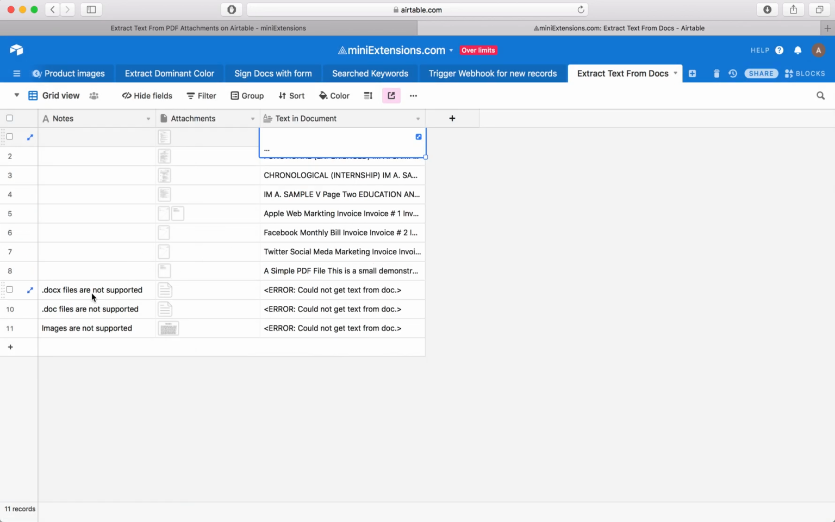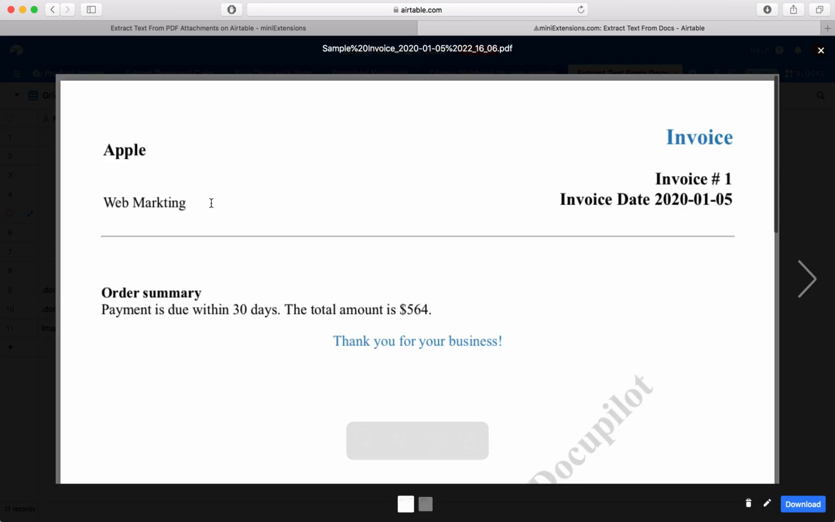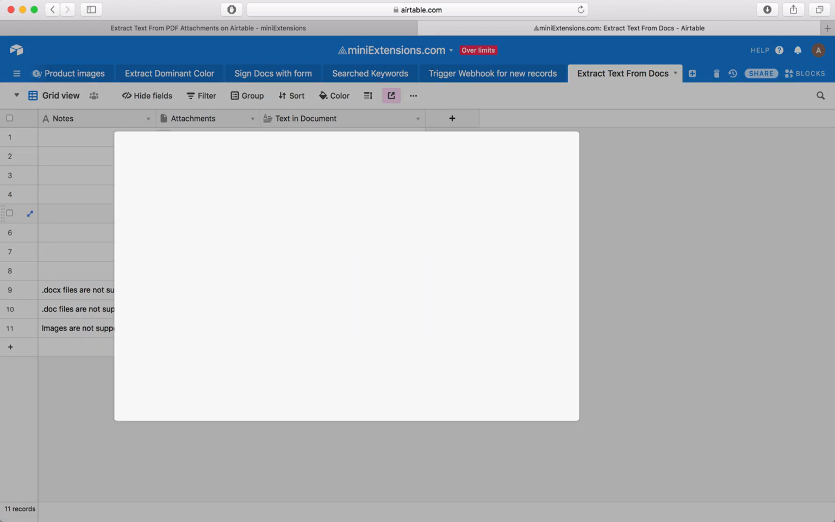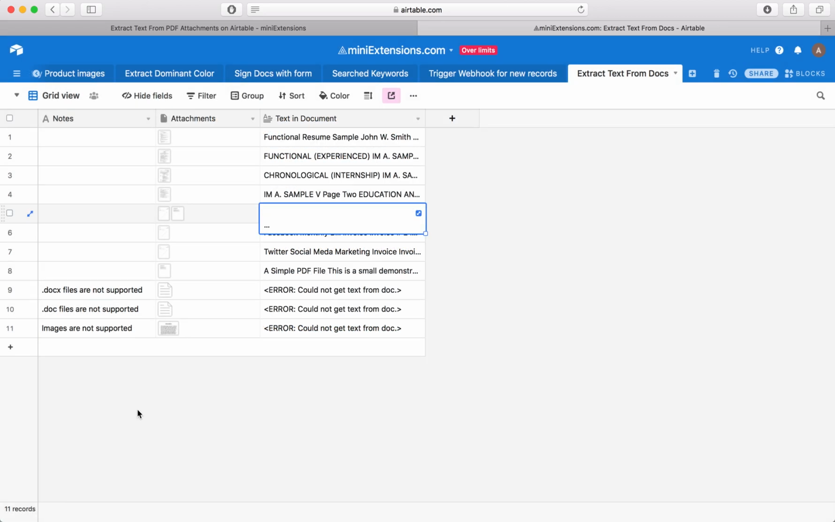And then as you can see, if the document could not be scanned, we'll give you an error message like this. And then another thing is we can scan multiple documents if you have multiple attachments. So we've got an invoice here and then a PDF sample. And if we open this, we see that this is the invoice, and then we see next doc, and then the text from the next document.